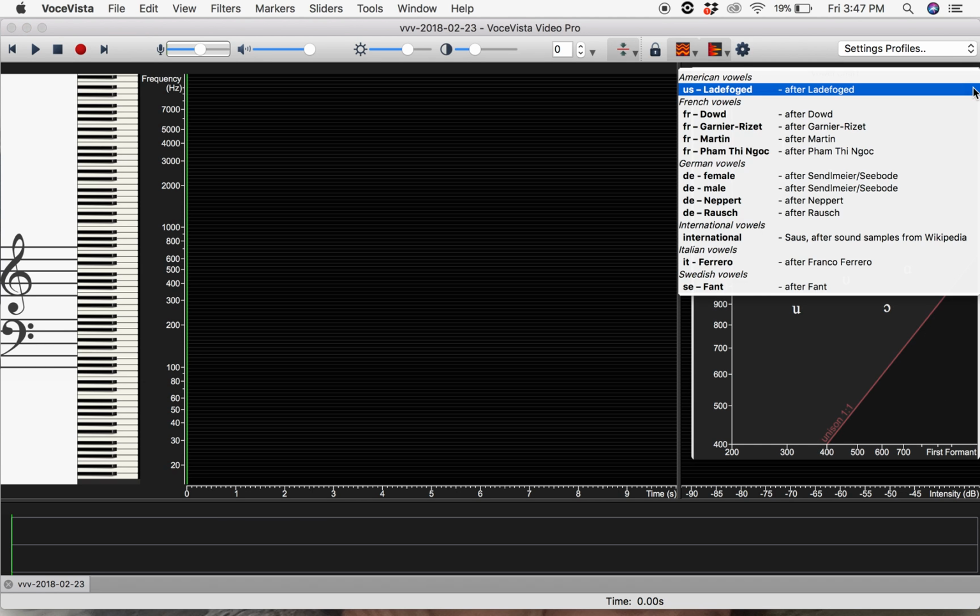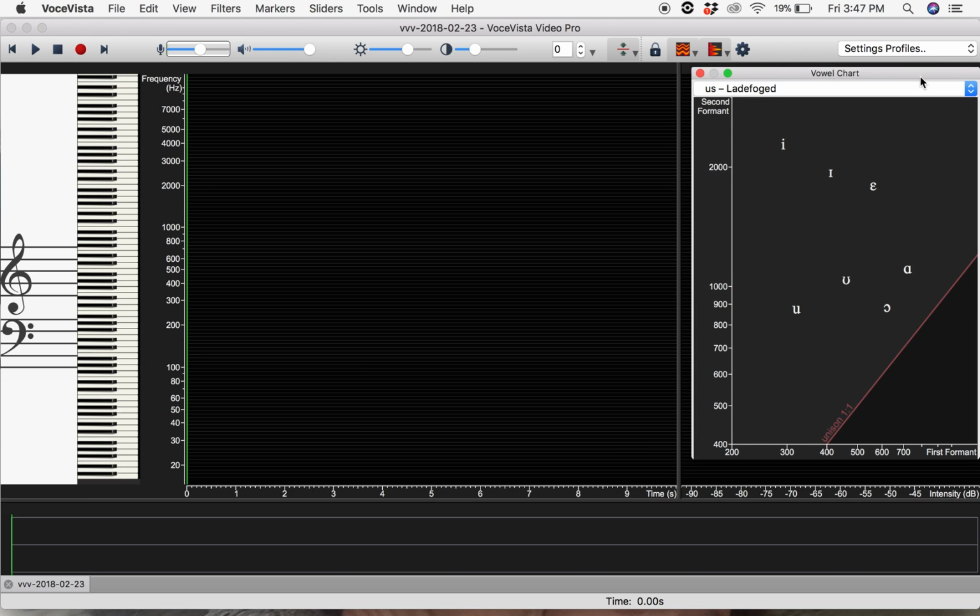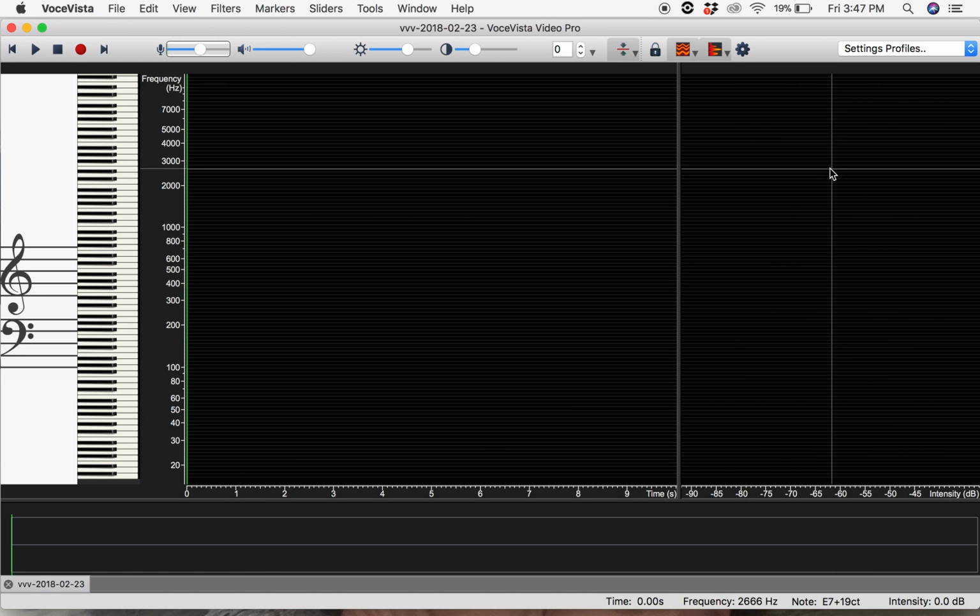You can also change the language target. You can play with that on your own. If you click on it, it will also make sound. So I'm going to close out of all the windows that are there. That's the only one I had open.